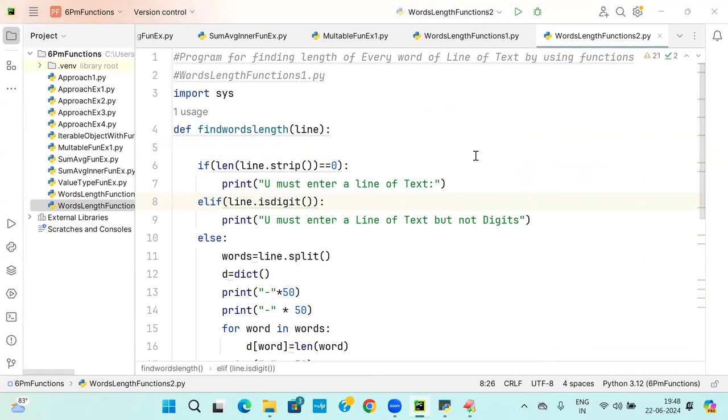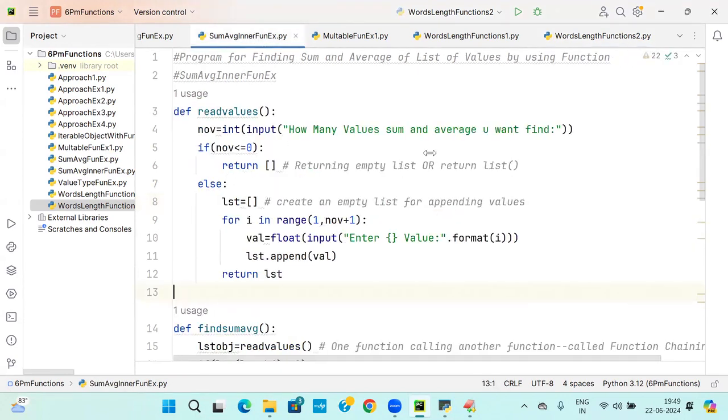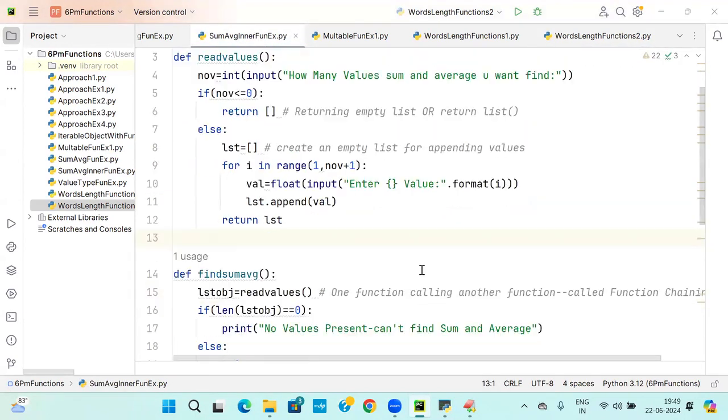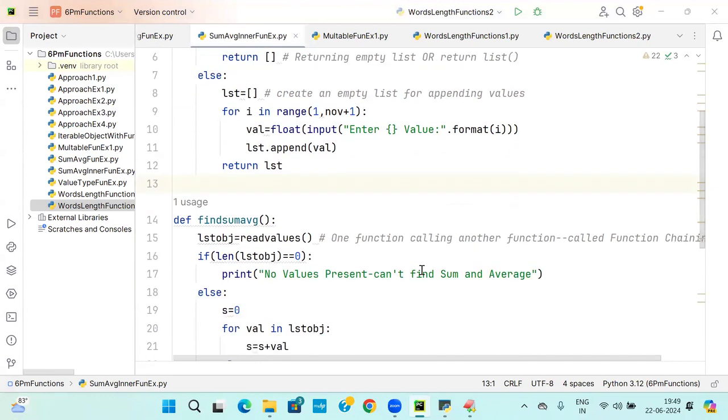Sir, N Raju, tell me. Sir, this sum and average. You said inner loop, sir, one problem now. I did not use inner loops anywhere here, we mentioned it, sir. So here actually we have to read values from.